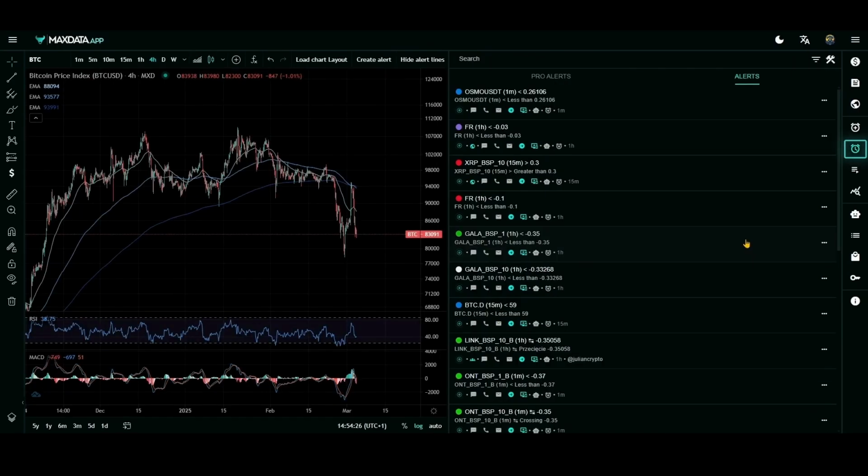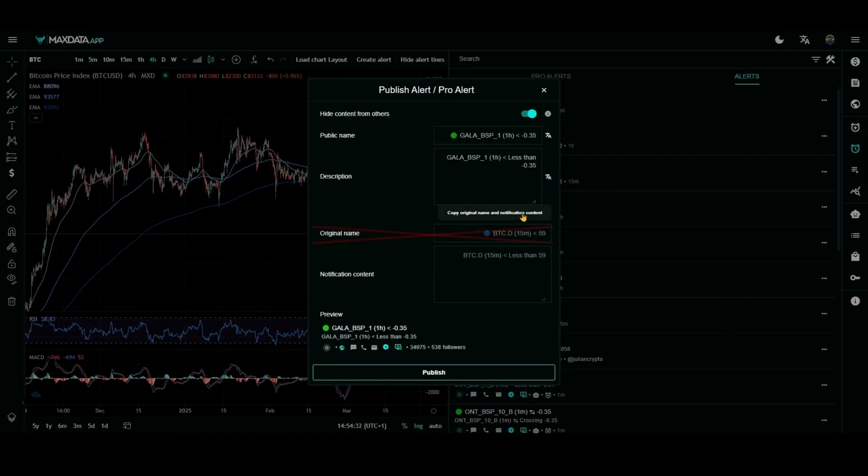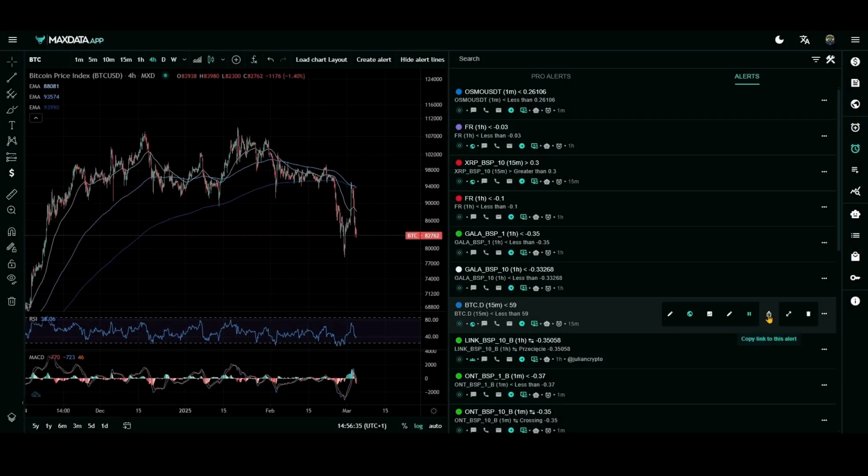To publish a Pro Alert, open the list of your Pro Alerts by clicking on the clock icon. Click the 3 dots on an alert and select the globe icon. Set the name and description, then click Publish. Now you can copy a link and share with your friends or followers. Your friends can subscribe for free, but without a Maxdata.app subscription, they won't receive full notifications.